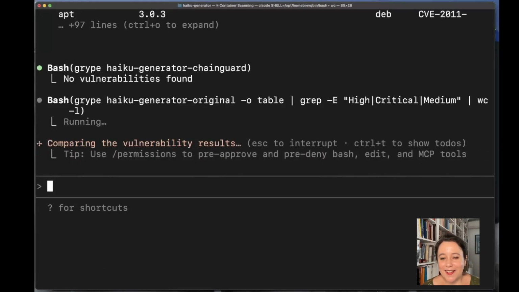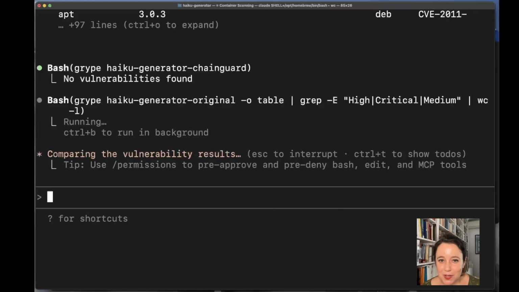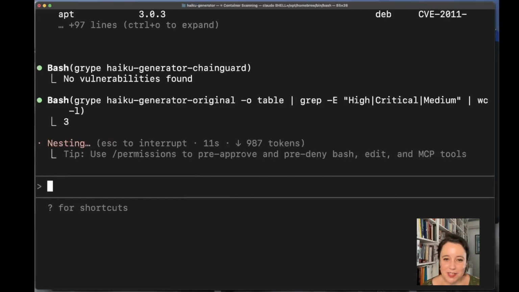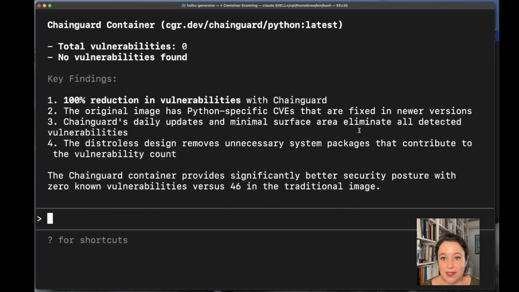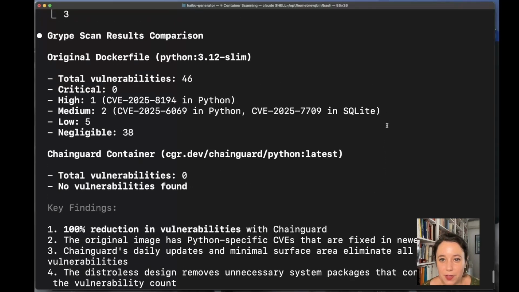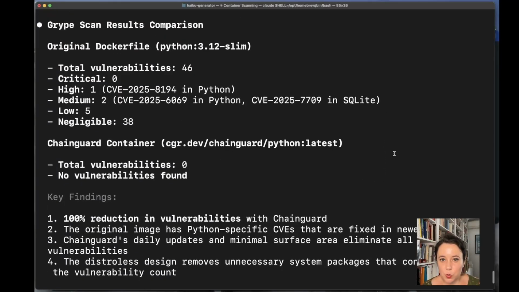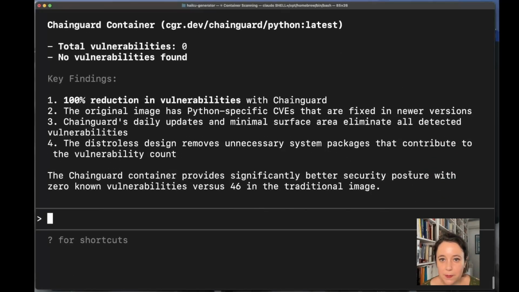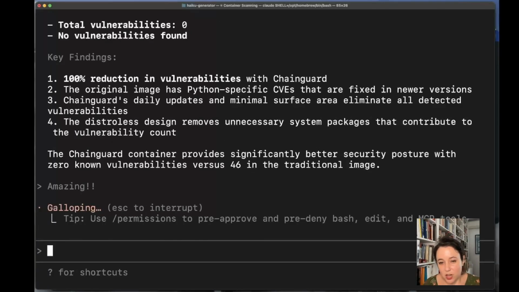So now Claude is going to put this information into a table for our feeble human brains to kind of grok this. And he's going to compare the vulnerability results for us, which is so helpful. Awesome. So we see here the output of the original Python 3.12 Slim container. There's 46 vulnerabilities, some high and medium. With the Chainguard container, there are no vulnerabilities found. And Claude tells me that the Chainguard container provides a significantly better security posture.